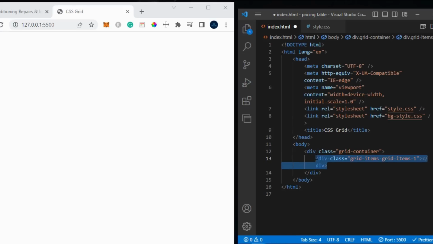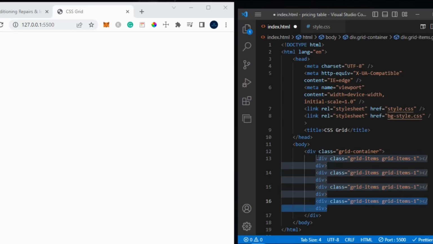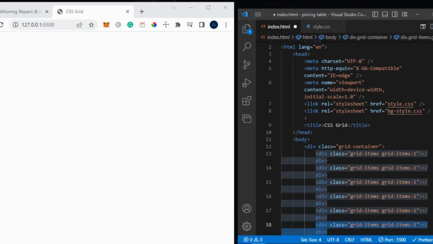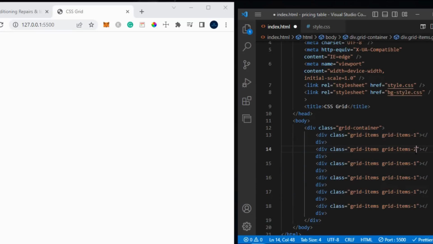To make a duplicate, if you're using Visual Studio Code, just press Shift Alt then down. It's going to make a duplicate. So this is 4, so this is 6. What I have to do now is just rename it, in case you want to apply different styles to each of the grid elements. So this is 4, 5, this is 6.